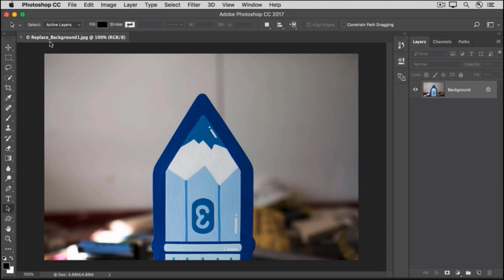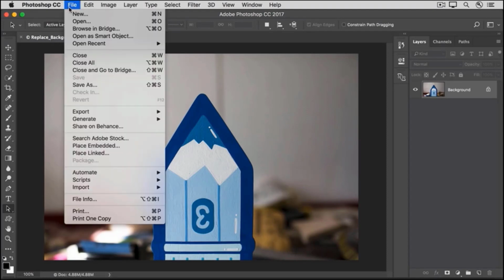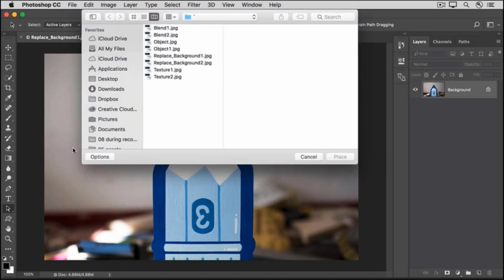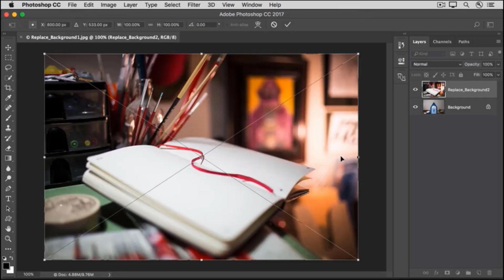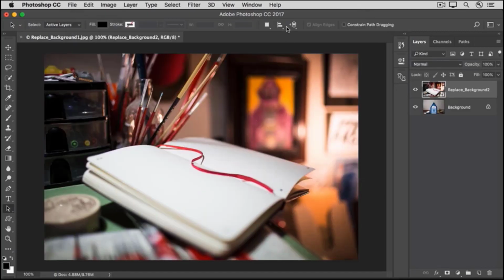The first step is to bring in another background image. To do that, go up to the File menu, choose Place Embedded, and navigate to this image and click Place. Go to the Options bar and click the check mark. Over in the Layers panel, there's a brand new layer with the new image. We need to drag that new layer beneath the original background layer. But we can't do that because the background layer is a locked layer.